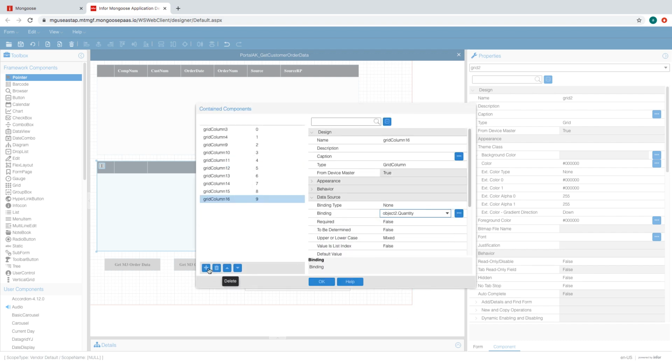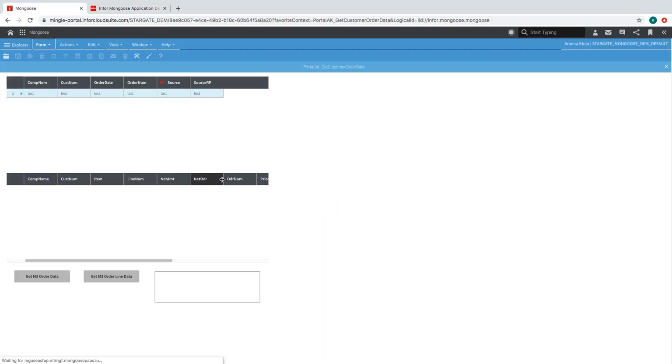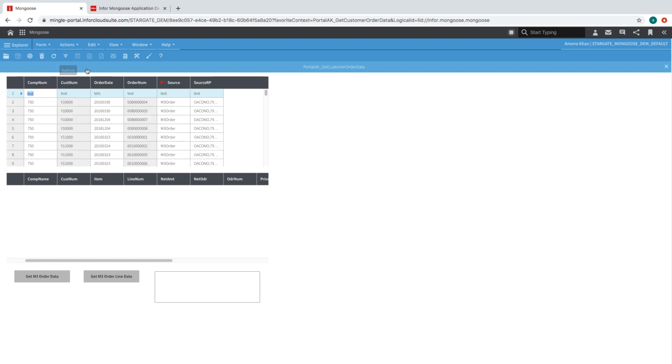So this will be the last step for this form, and when you're done, just regenerate your form and we're going to run it. So open the Get Customer Order Data form in run mode and click on the Get M3 Order Data button. I have a test record for my customer order data, which I will delete later. And as you can see, we have our customer order data.